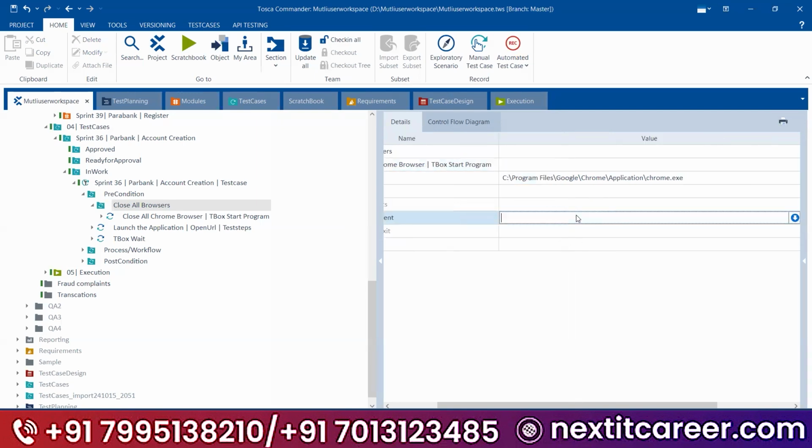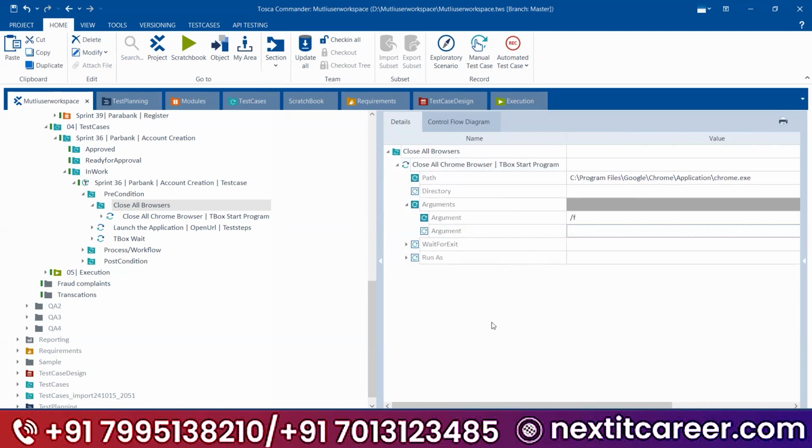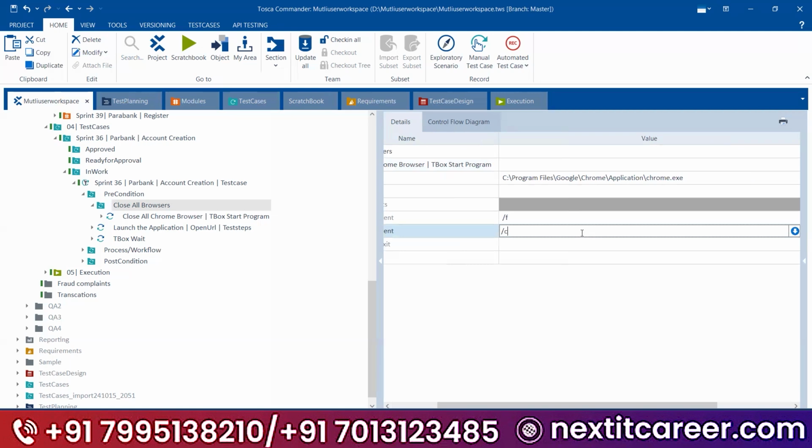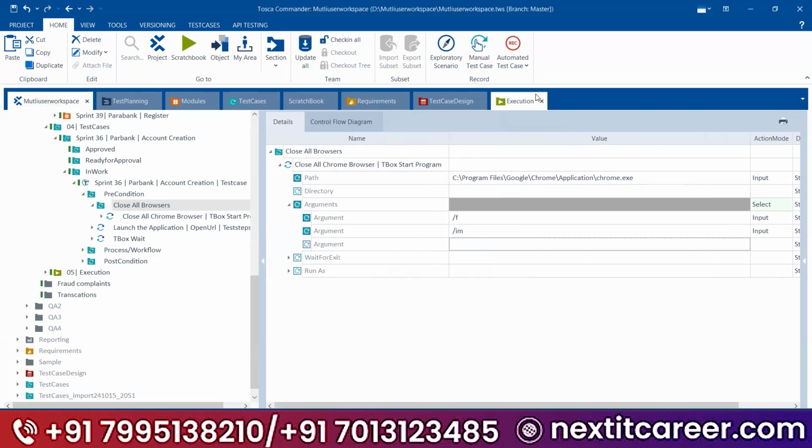So what are those arguments? Slash F. So what does slash F mean? The slash F means forcefully. So what you need to do, you need to forcefully. Next, after that, you need to close the IM here. What is IM? Don't give IMG. Give IM. That's it. Means what I'm telling Tosca is, hey Tosca, just use proper commands. So use the proper commands and try to automate our code.